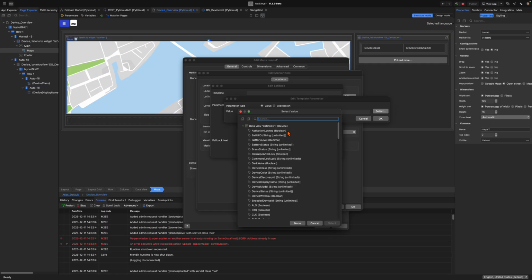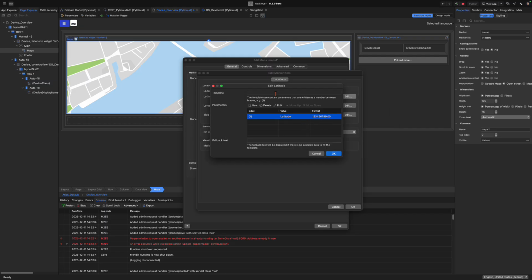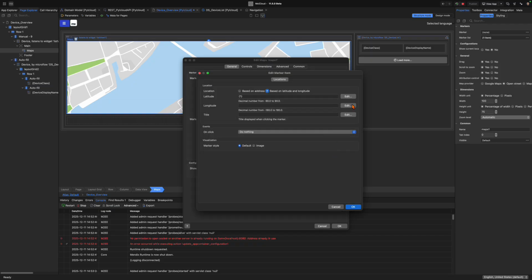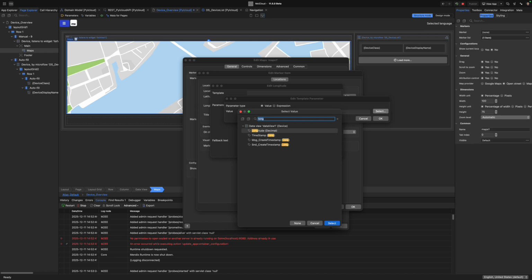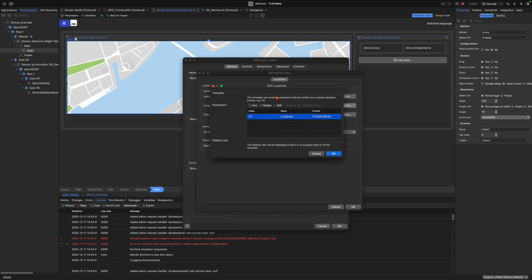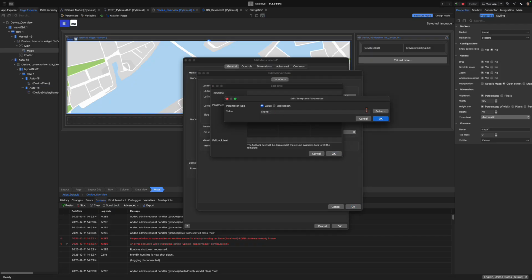And now I can say for the map, from that one single device, the latitude, where was it? Latitude is this. And then I can put it here. And then the longitude is this, okay. Let's put it like this. Oops. Okay. And then the title is the device display name.